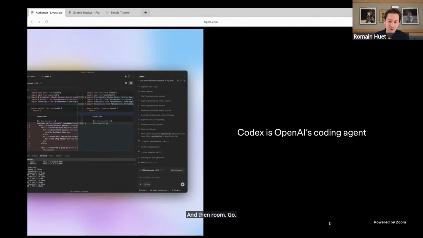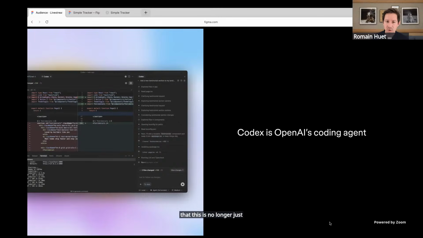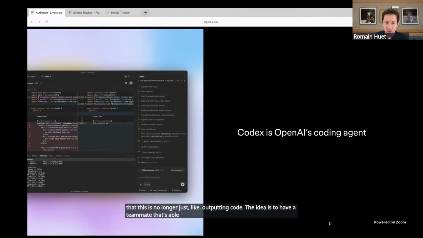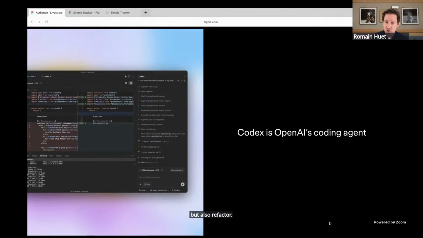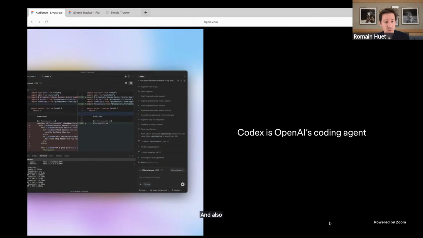So Codex is our coding agent at OpenAI. The idea behind Codex is really to have an AI teammate at your disposal. We've seen such a rise in capabilities for AI coding that this is no longer just outputting code. The idea is to have a teammate that's able to understand code, of course, write code, but also refactor, use components, check its own work. That's what we refer to as agentic coding: the ability for the model to work on longer and more complex tasks, and also to check its own work with tools.